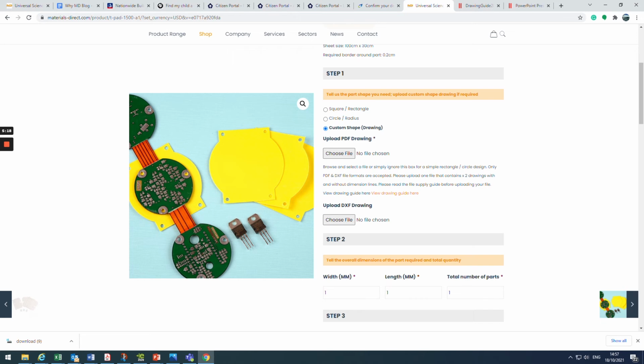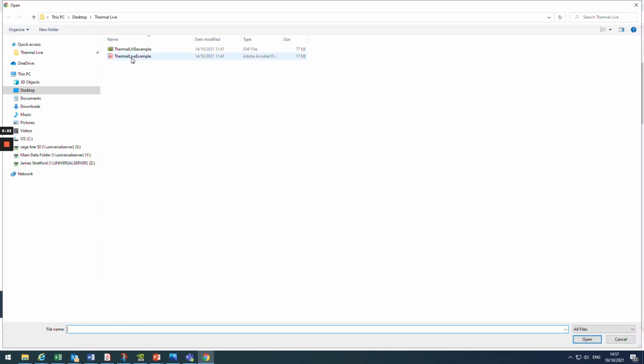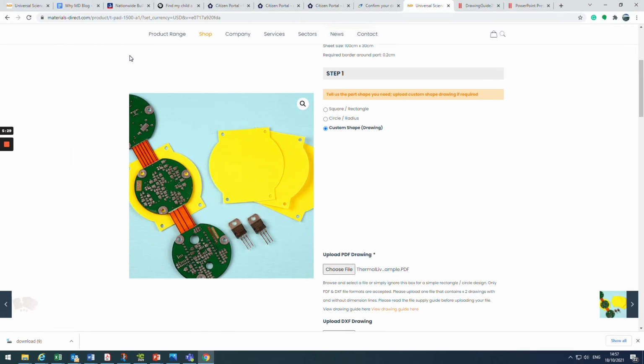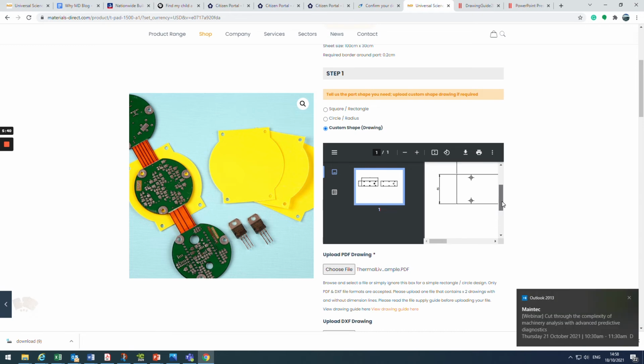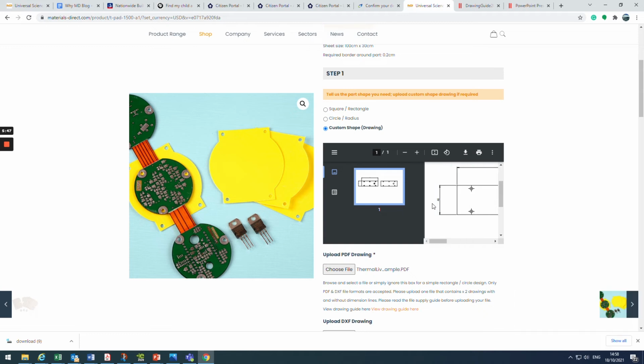So we'll now take a look at choosing a file, and the first file we'll choose is the .pdf, which will then give you a thumbnail of the drawing itself, so you can confirm that this is in fact the design that you are looking to make. That could be useful just as a gross check to make sure that you've got the right file in the system for us to build.